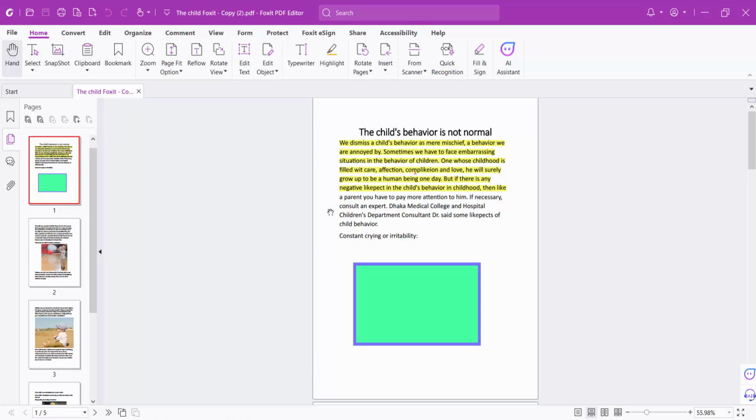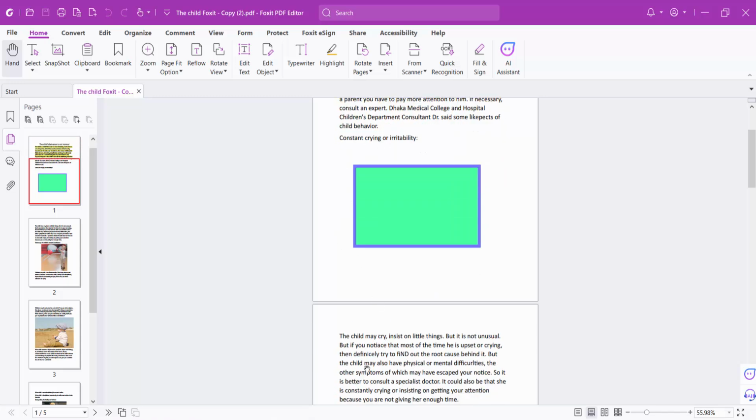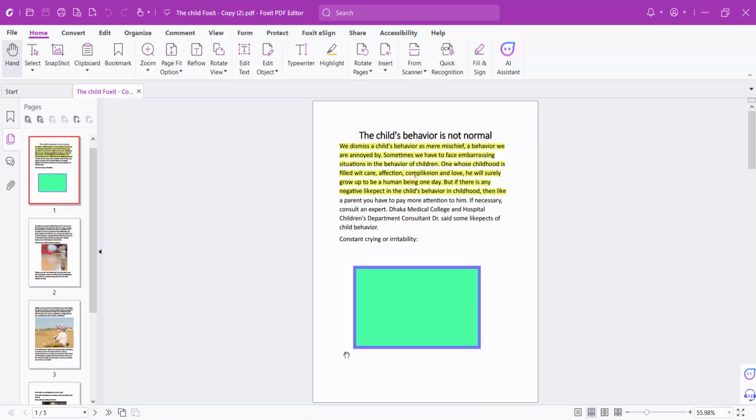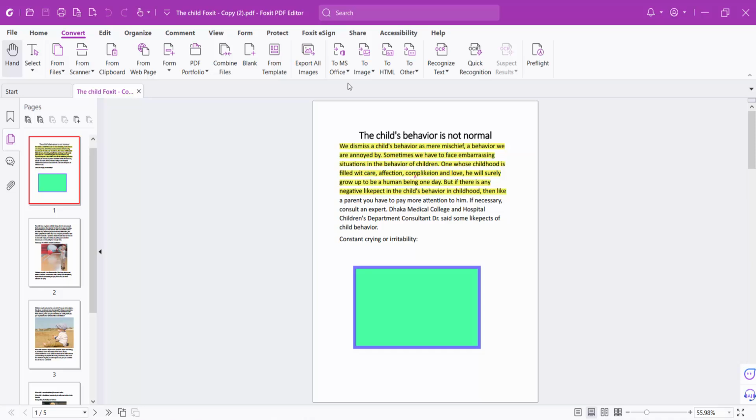Editor. Open a PDF file with Foxit PDF Editor, and I will convert it to PowerPoint slides. Now click on this Convert option in the menu bar, and this is the To MS Office option. Click on this down arrow and select the To PowerPoint option.